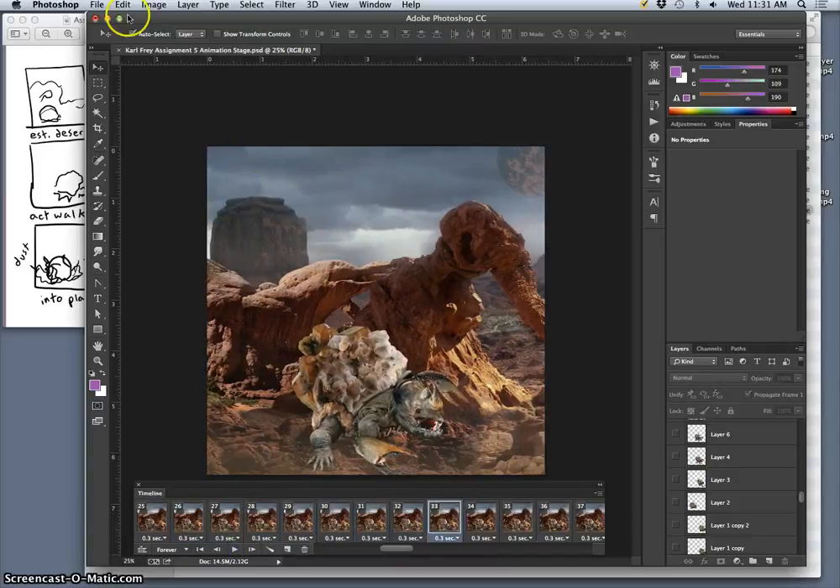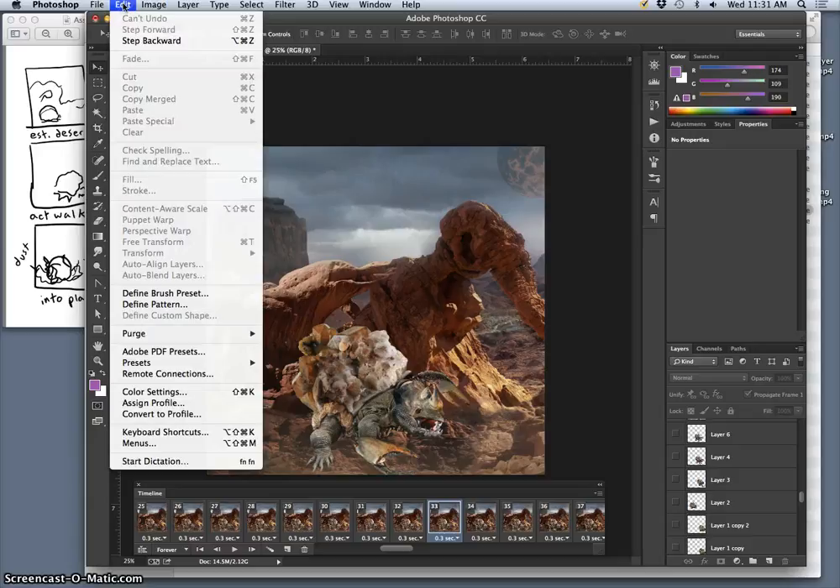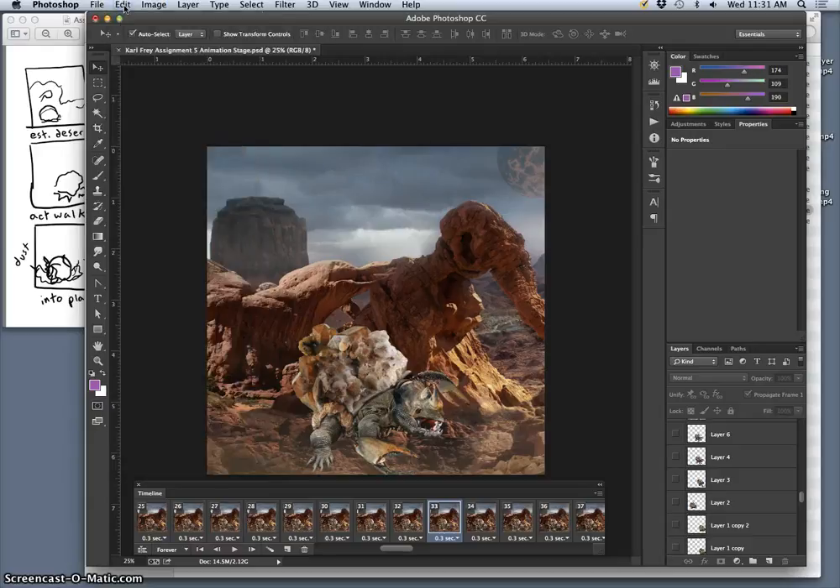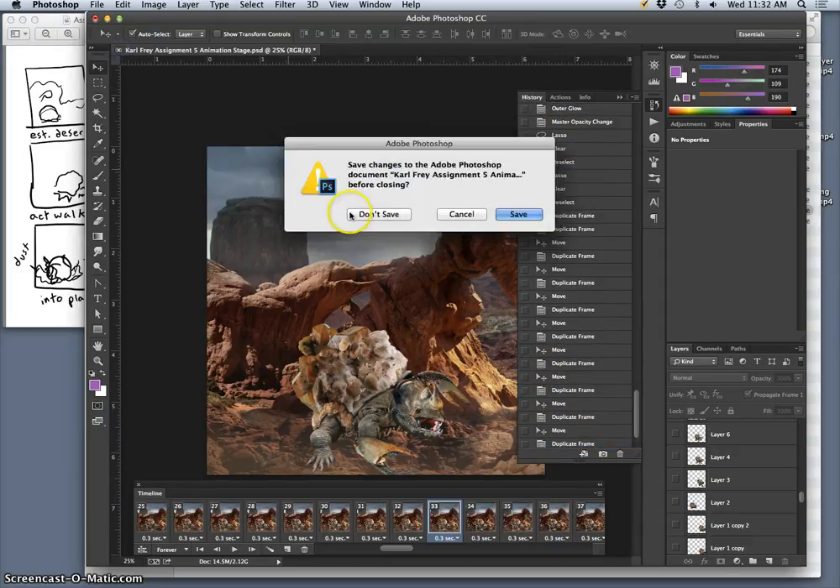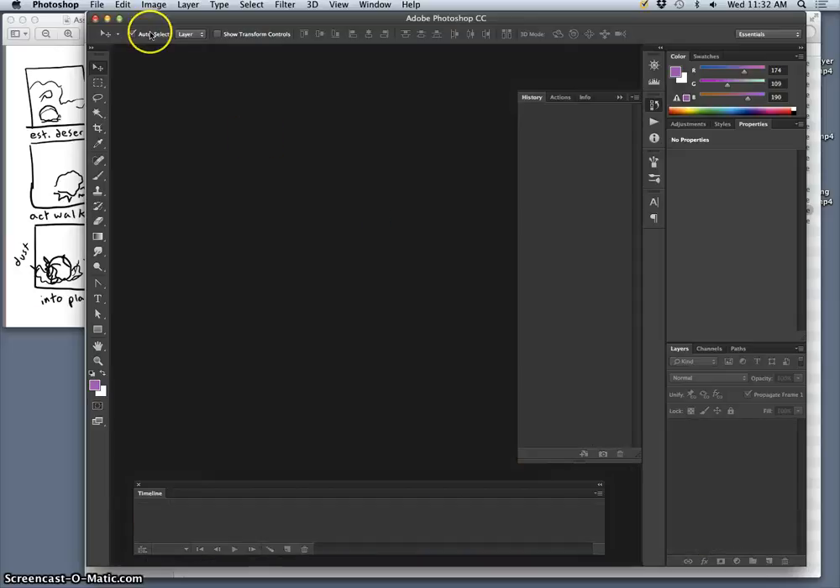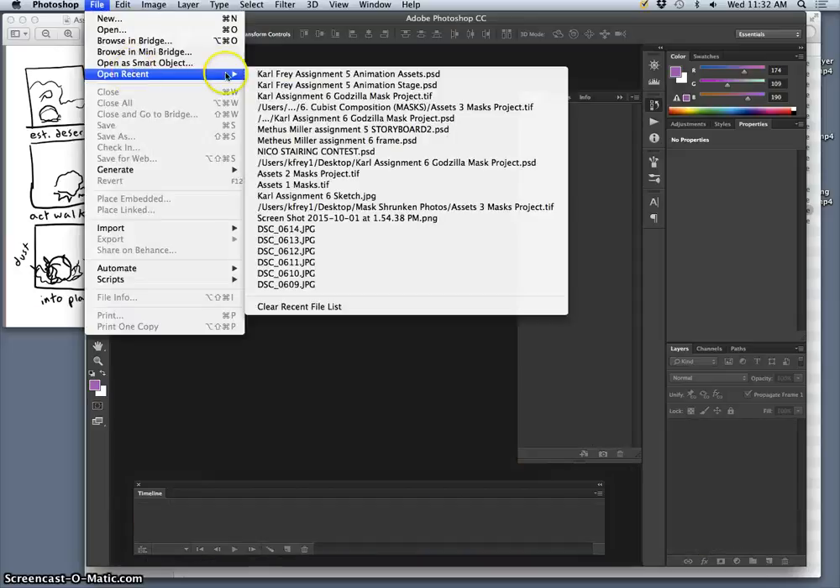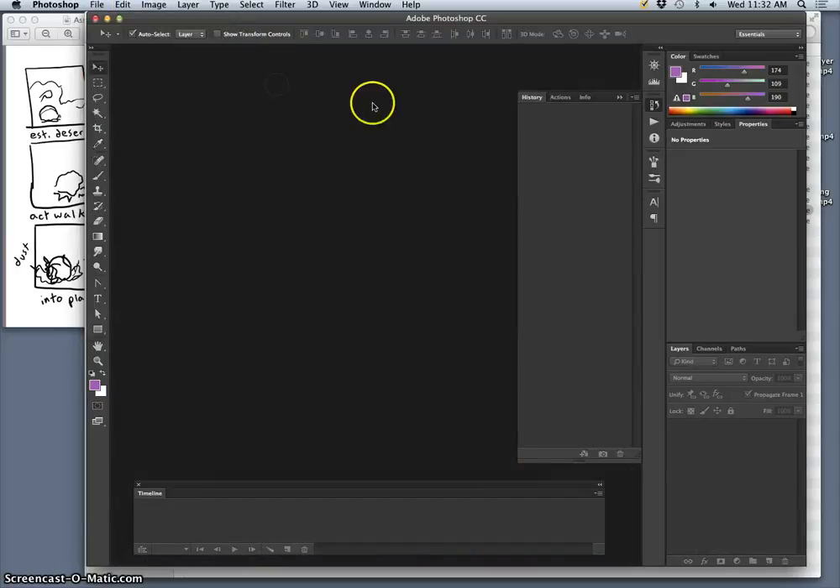Okay. And now I'm going to go back to where I saved it. So I use my history. I could always just close it and not save and then reopen it. That's probably the easiest thing. A rare instance where I do not save. Then open up my stage again.